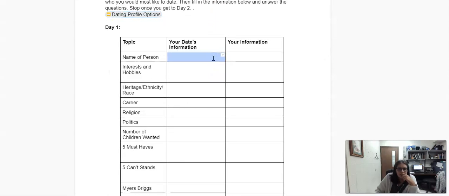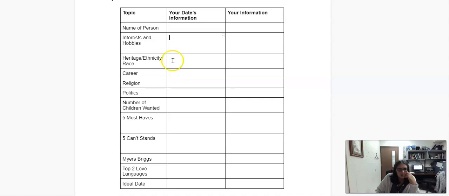You'll put their name, whatever it is, so I can reference back who it is, right? If I need to. Their interests and hobbies, and I'm totally fine if you copy and paste them on there. Like there's no sense you have to write them out. If they're going to be pretty big though, make them smaller, so they fit in here better. This one's heritage, ethnicity, or race. If they list any of that, put it there. If they don't, just say this was blank or this was empty.